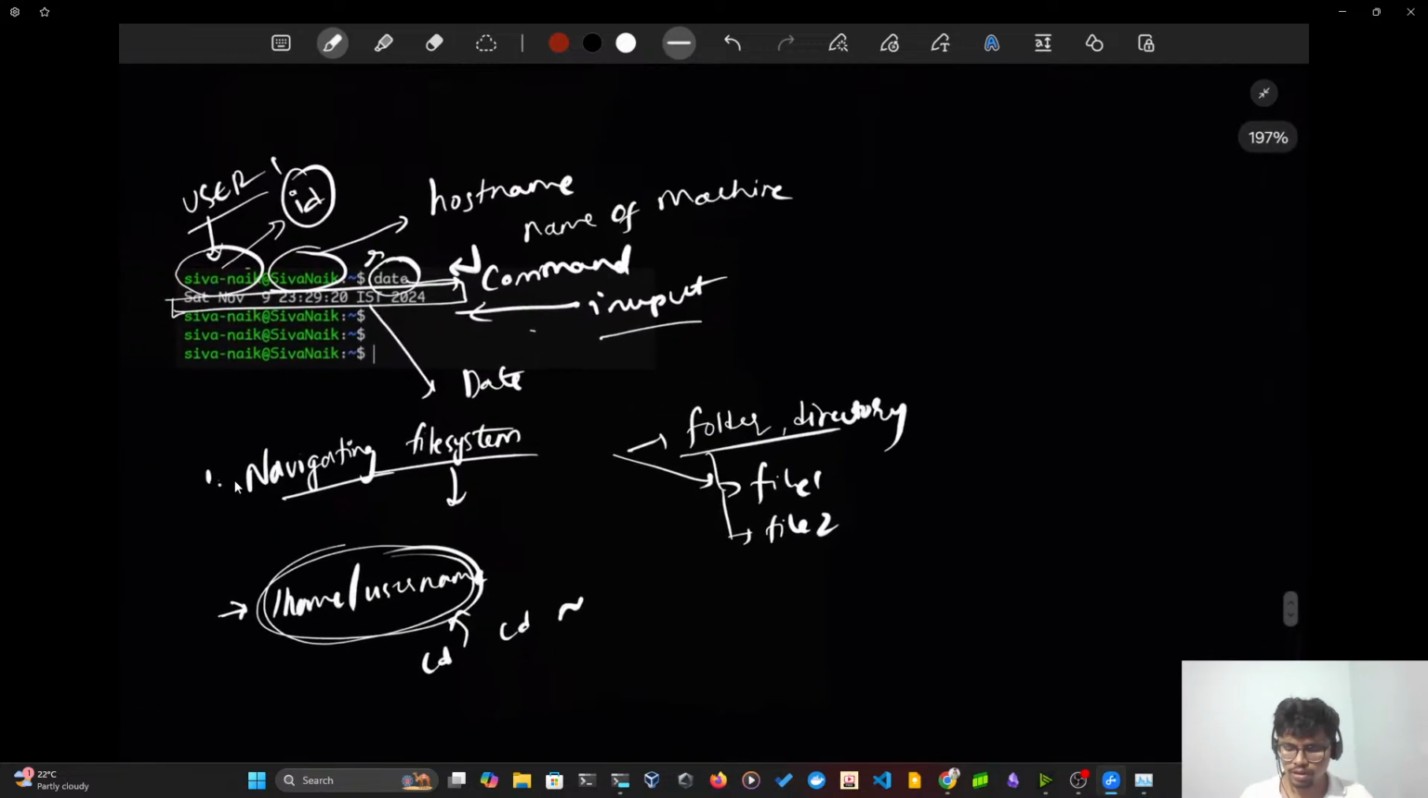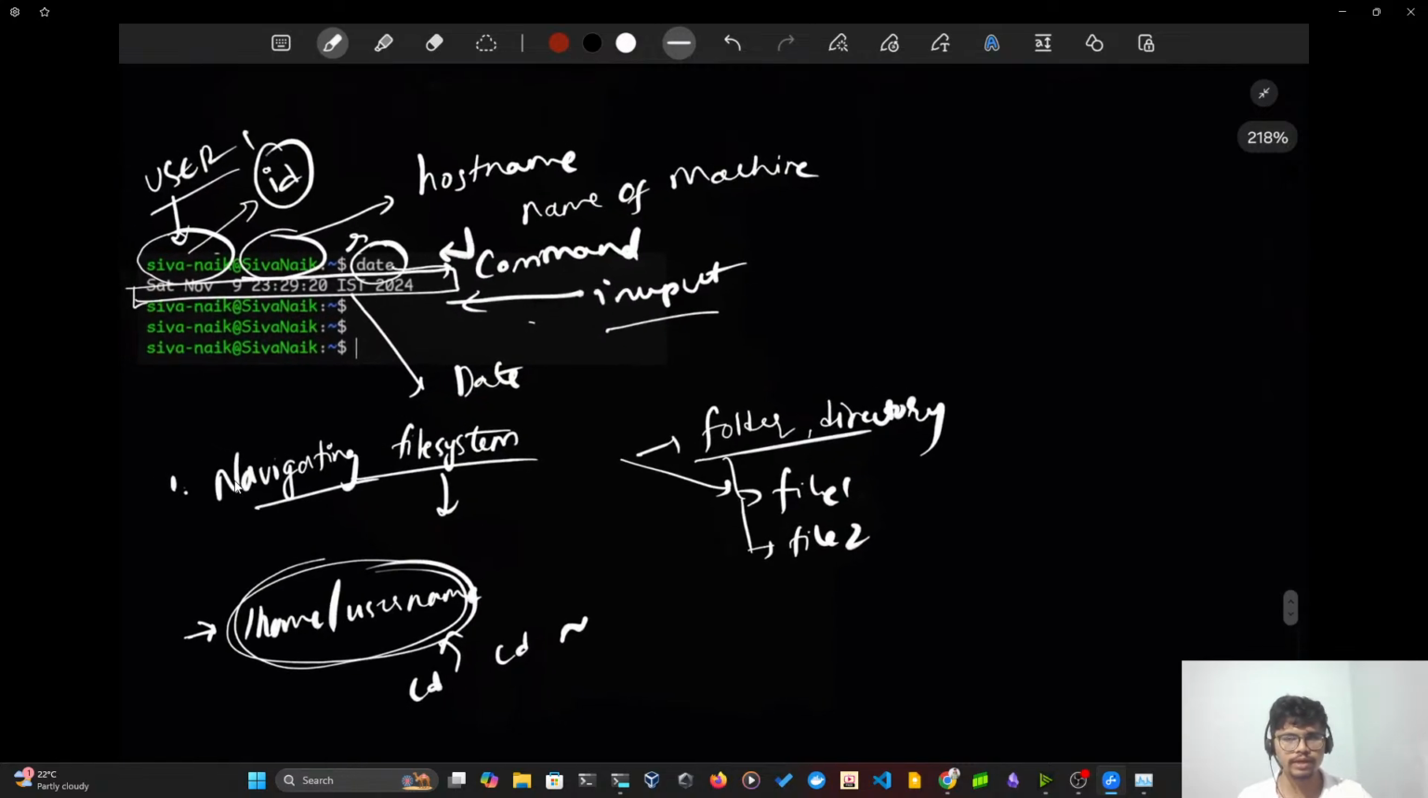So this is a prompt. The prompt contains two things, the user and the host name. User is the username that is logged in, and the host name is the name of that machine.